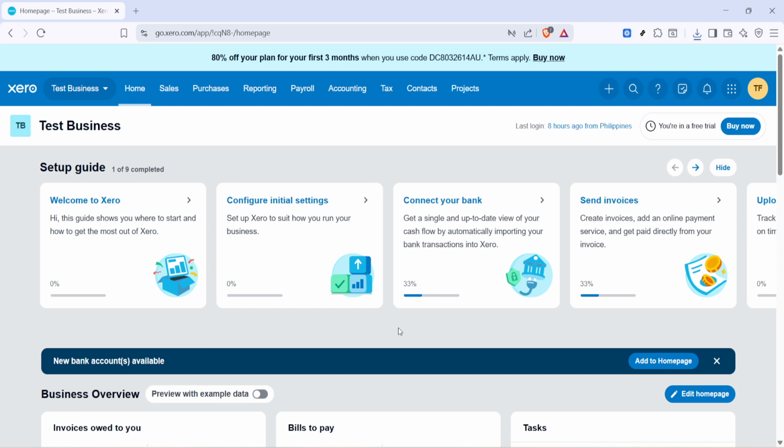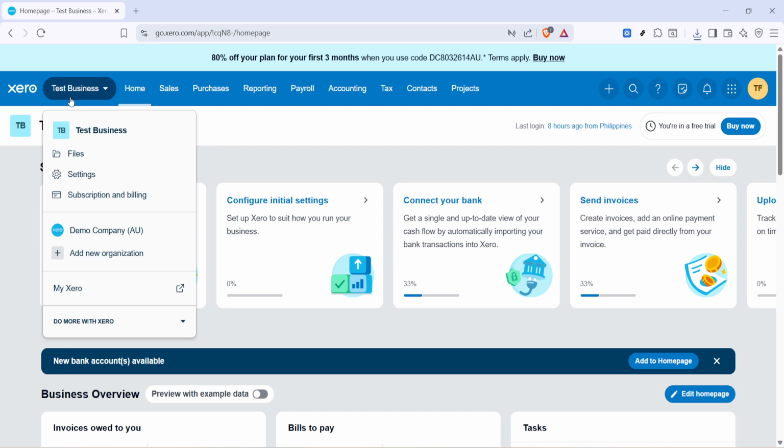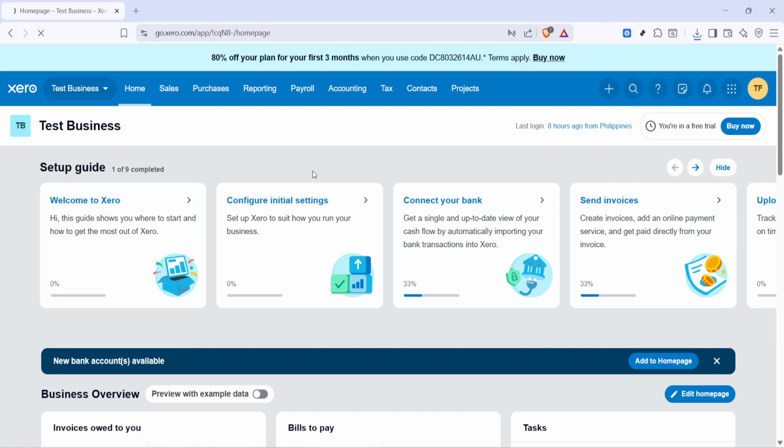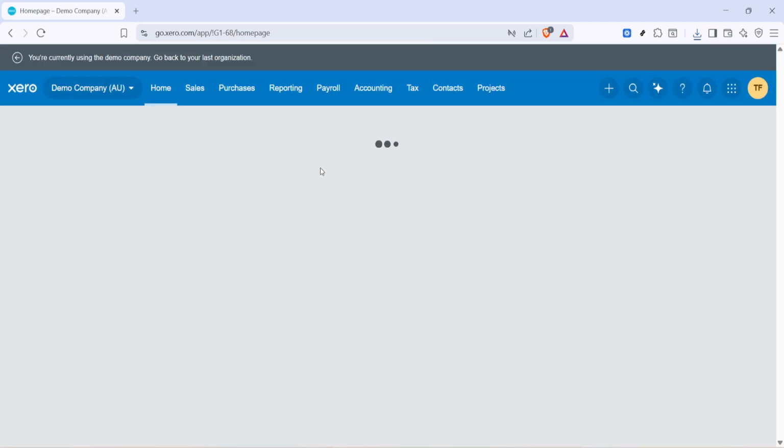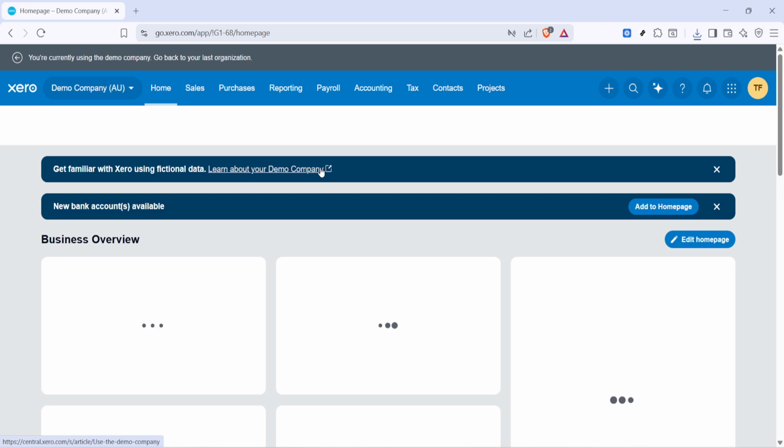To get there from your Xero dashboard, click your name at the top of the screen to open the account menu, then click Demo Company. Xero will load a practice organization with realistic customers, suppliers, bank accounts, and transactions. Once you're inside, you can start practice here.